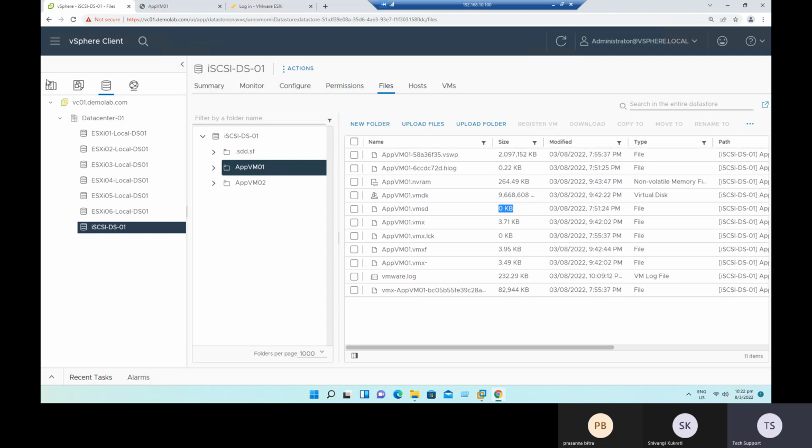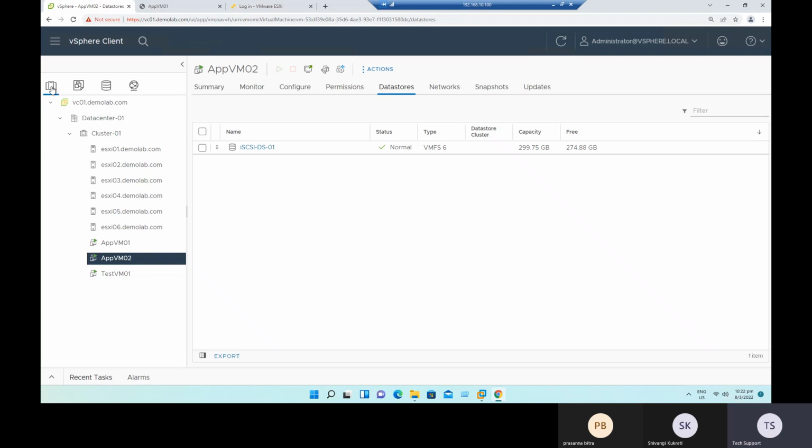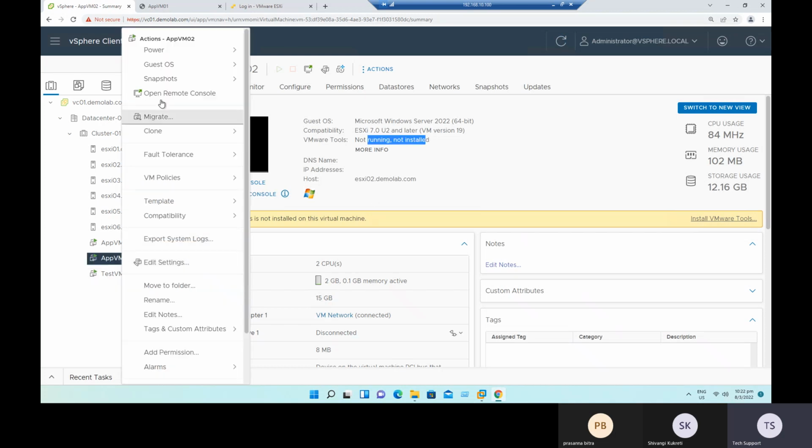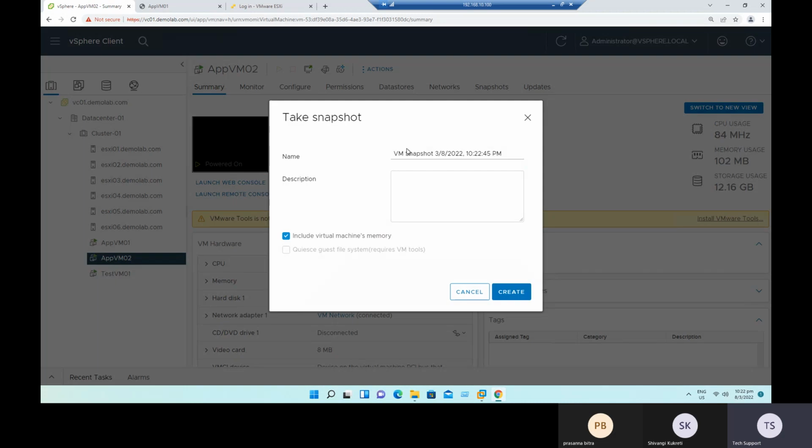Let's leave it like this and go to the host and clusters view, select our test VM and go to the summary tab. No tools are installed. Now create a snapshot. Right click the VM, snapshot, take snapshot. While creating the snapshot, you can keep any name, either the default name or a customized name. Let's say the name is snap1, and for our easy understanding, you can write anything here. Let's say before installing VMware tools. Okay, now uncheck this memory option, click on create.